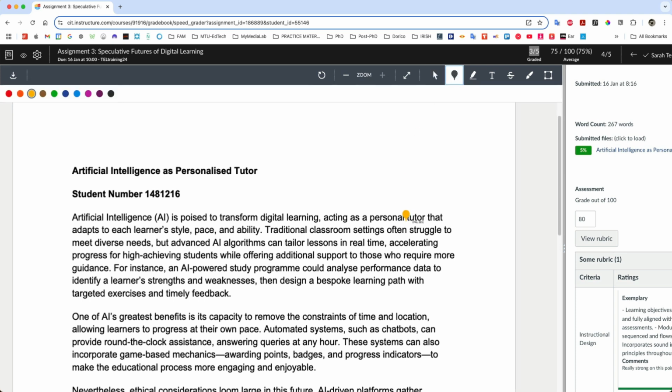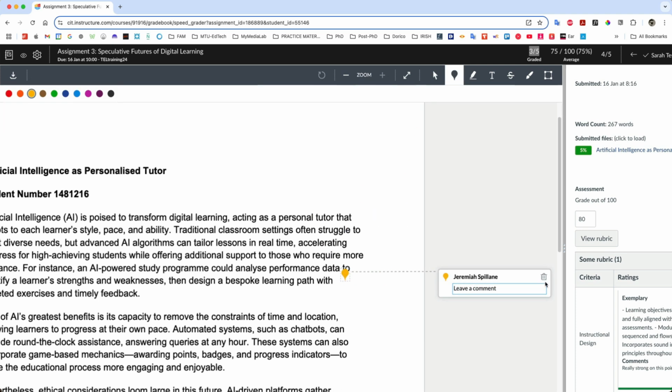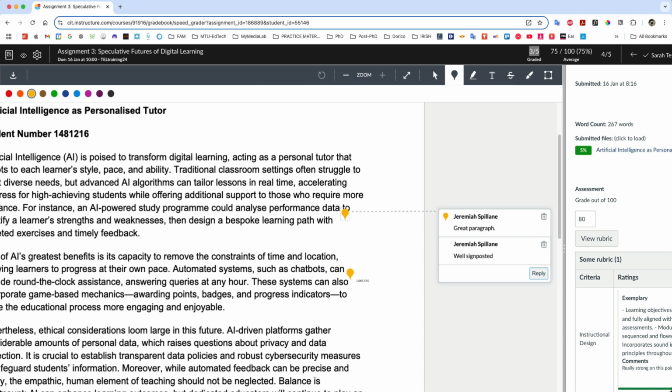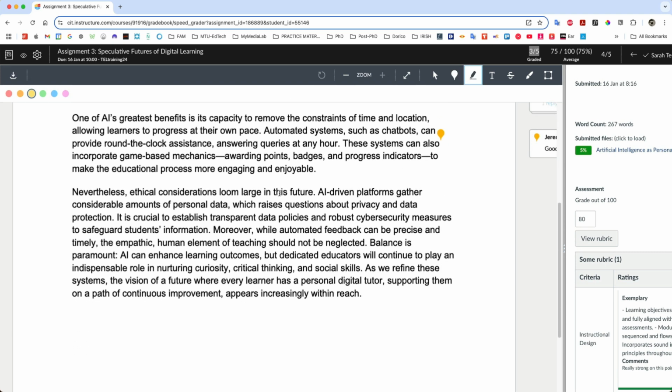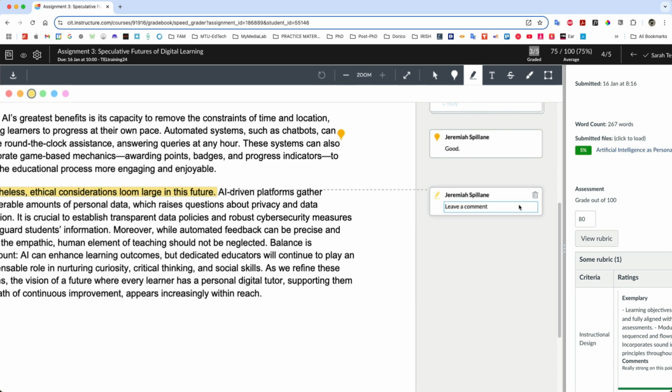The first one here is the balloon. So I can say, great paragraph. And I can add more comments later. Well signposted and so on. So the little balloons are quite useful in that way. Another way to annotate would be using the highlighter pen here. So I can highlight this opening sentence, and again I can leave my comment. Great opening sentence.